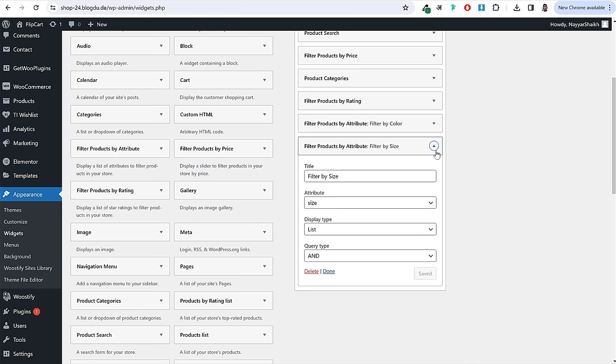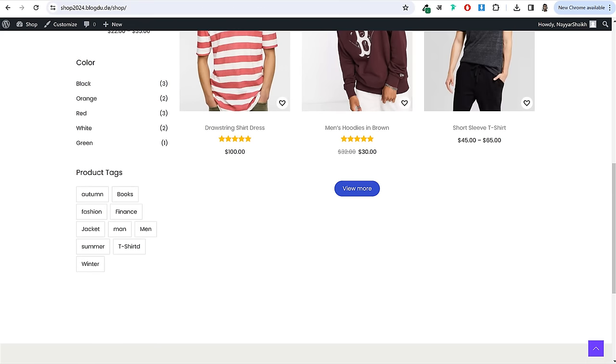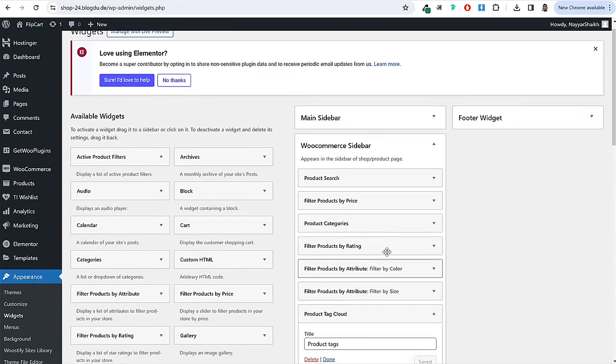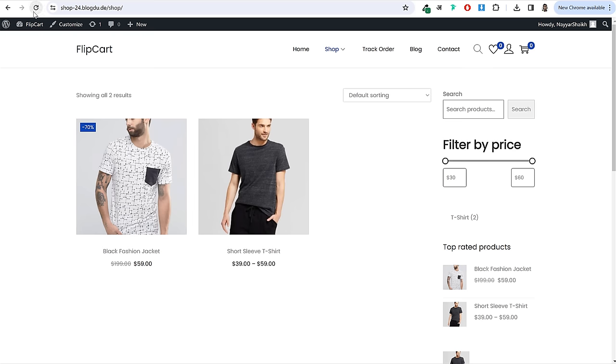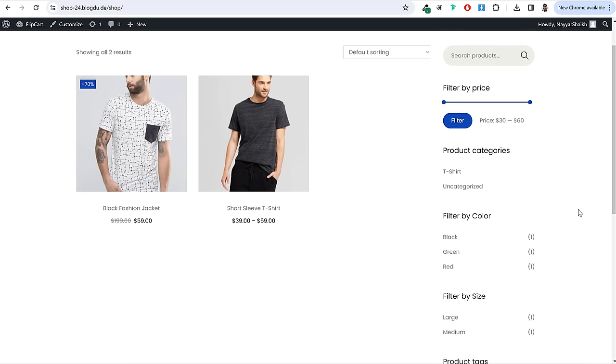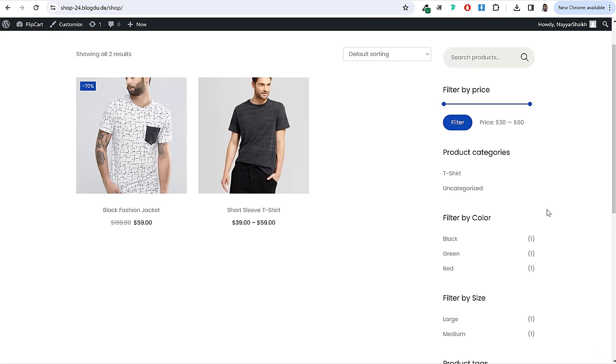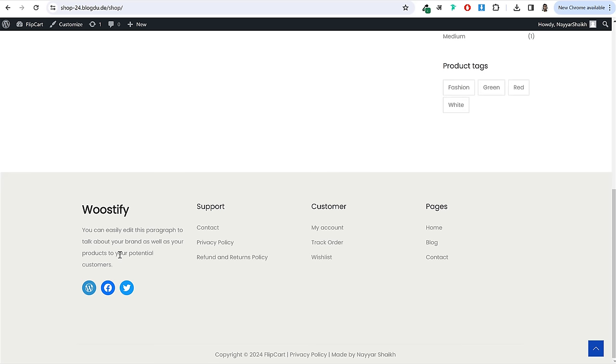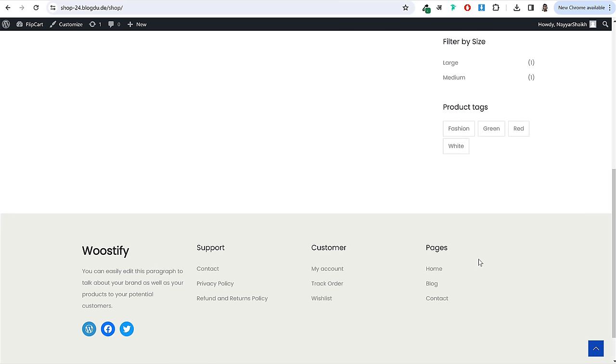All right. Then we have product tags. So if you scroll down, you should see product tag cloud. Now let's try again. Come over here, refresh it. Now, as you can see, this is fixed, looking much better. Now we have to just bring this sidebar to the left hand side, which is pretty easy. We can do that later on. But for now, you can see everything is working absolutely fine.